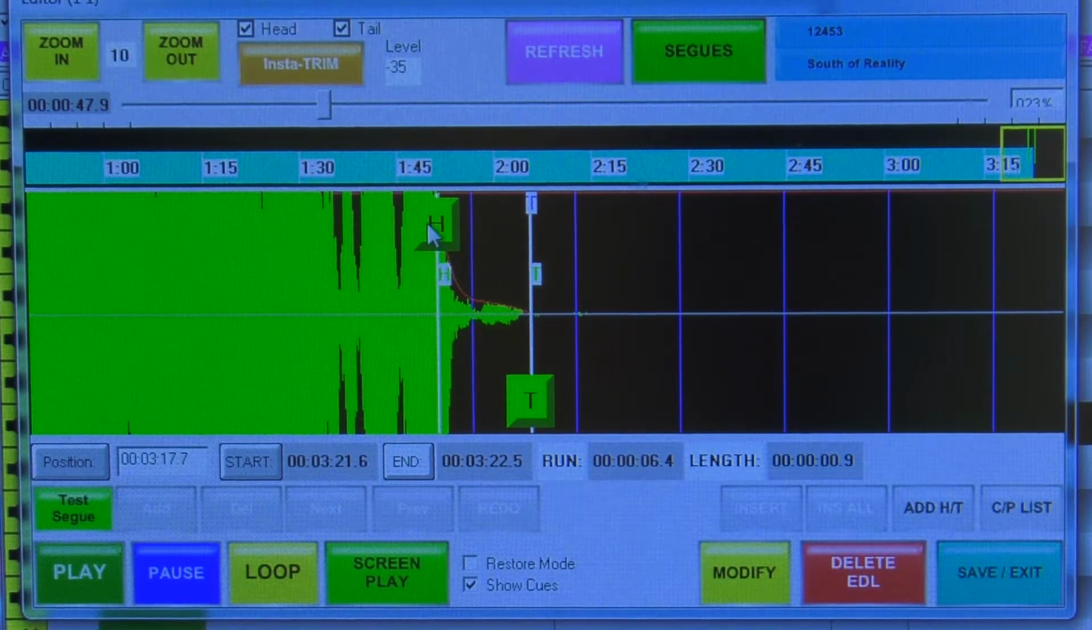So this is the point in which the segue is going to begin and the next element is going to be triggered. And this is when this current audio track is finally going to fade completely out. So I've effectively customized this segue transition for this one particular audio track.